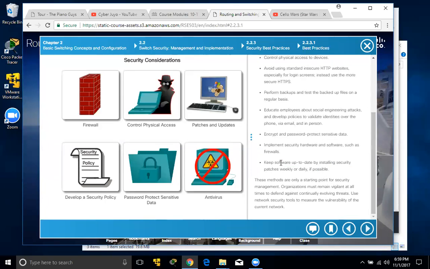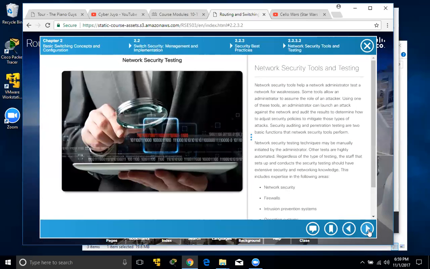So they mentioned software, and that's truly important for everything that's on your network. And like they mentioned, these are only a starting point for security management. So it's really important, very good stuff. A really good start to overall security practice in an organization. A good slide there.